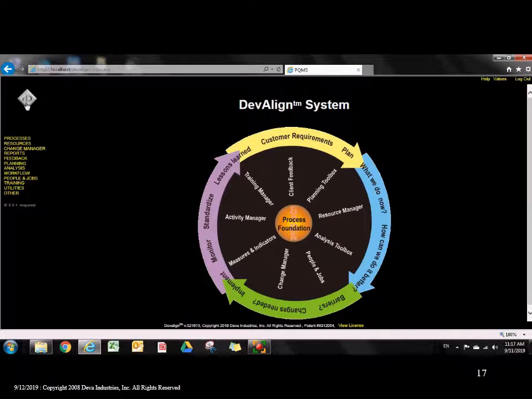Those are just some of the key features in the DevAlign system used to help keep your operations aligned as the organization evolves. A more in-depth overview is available upon request. Thank you.